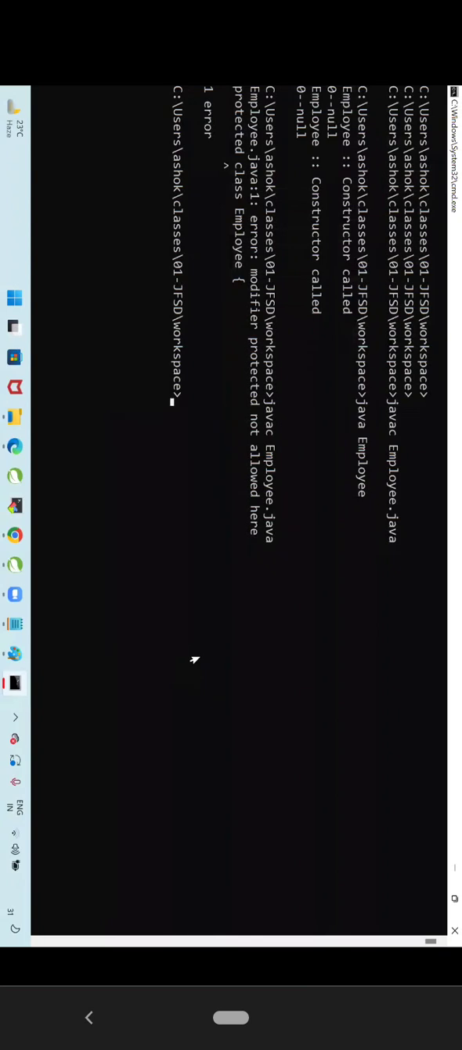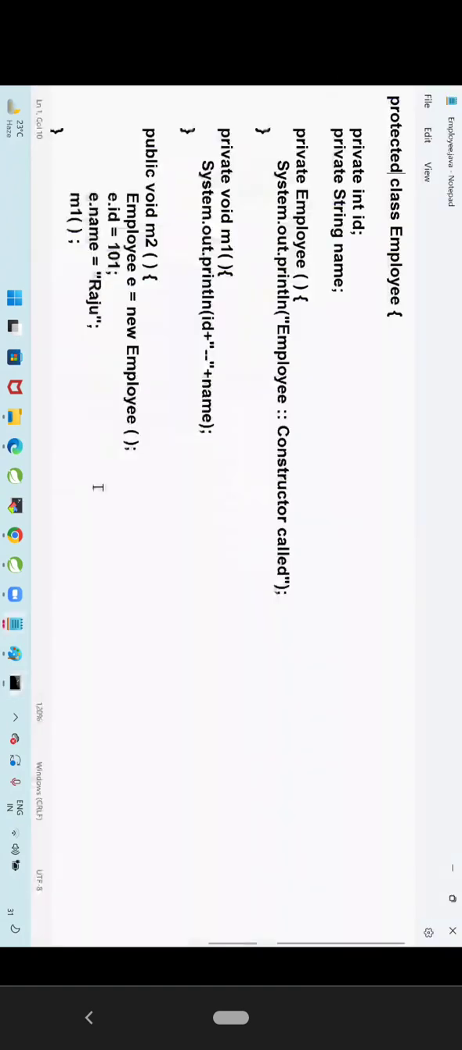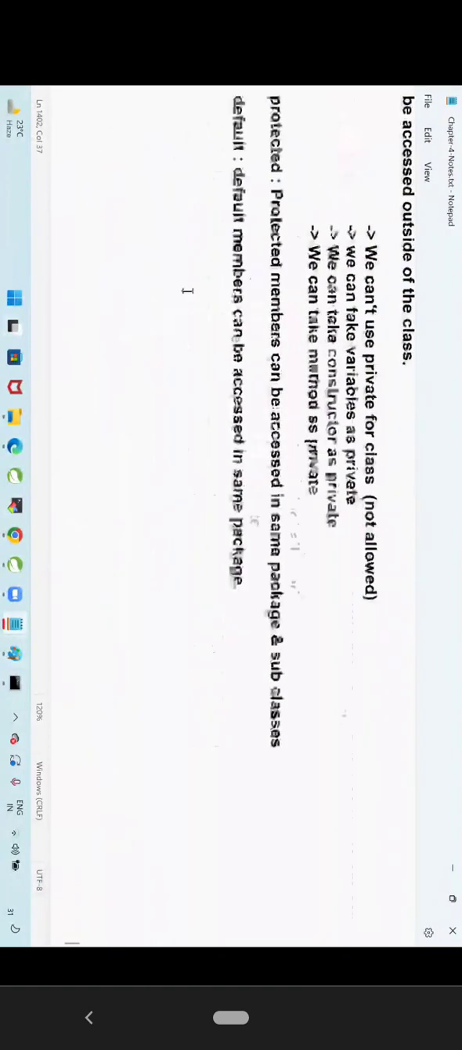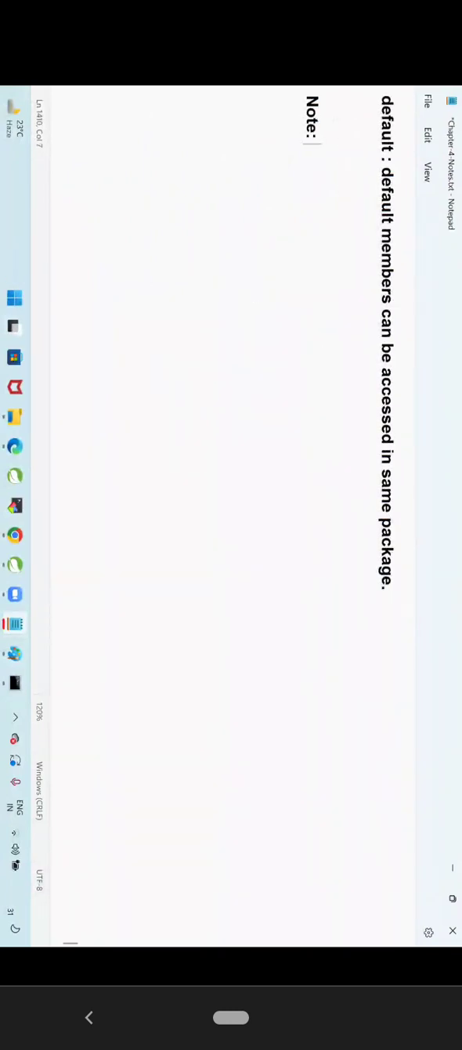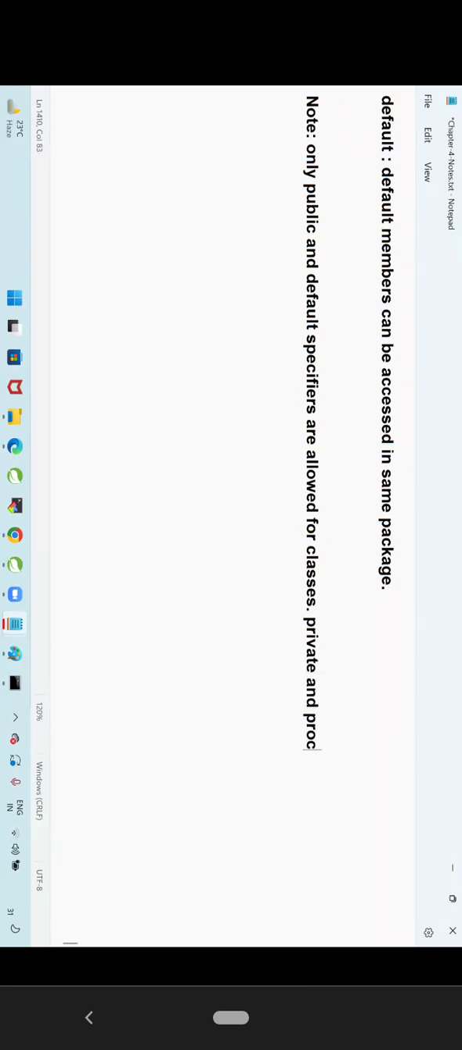They will ask this in the interview. Can I make my class private? Can I make my class public? Public is allowed, default is allowed. Private and protected are not allowed for classes. Remember: only public and default specifiers are allowed for classes. Private and protected are not allowed. Who told this? Is it my statement or a Java statement?